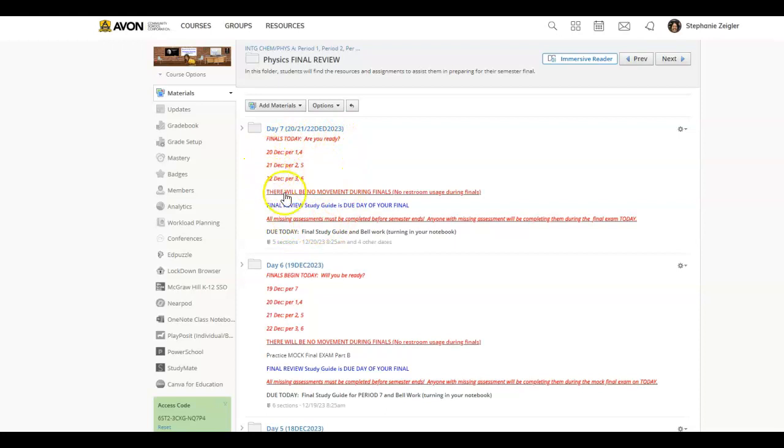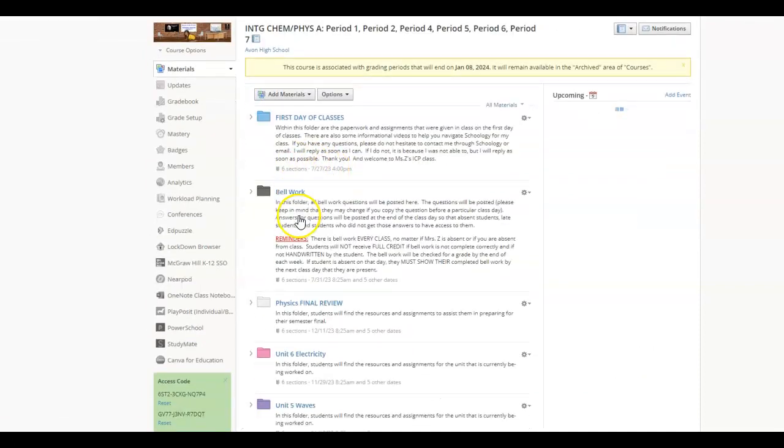It'll tell you assessment information. It'll tell you what is due for the day. It'll tell you what we're doing in class. Okay, so this one, because it's review, is kind of not very helpful to look at. So we'll look at a unit folder.